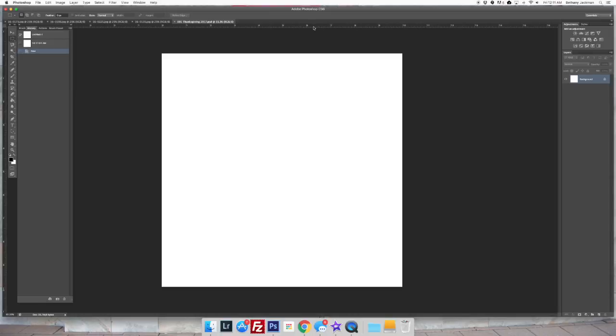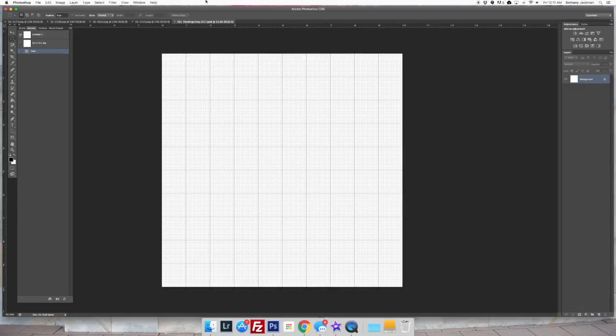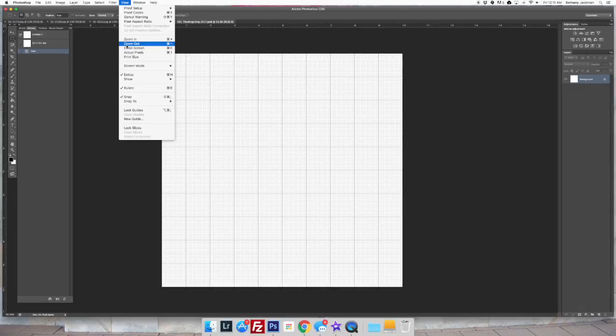Okay, the next thing that I do is I like to turn on the grid. To show the grid, you hit Command apostrophe, or you can go to View, Show Grid. And I also like to have the snap turned on so that the images will snap to the grid.